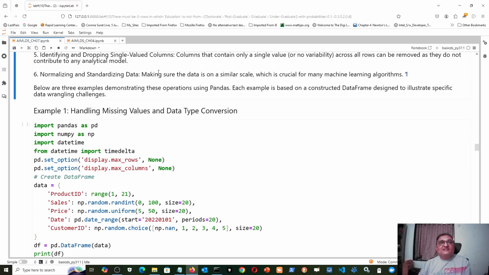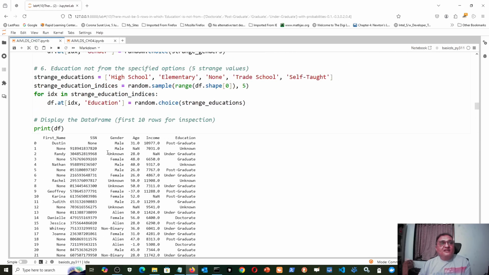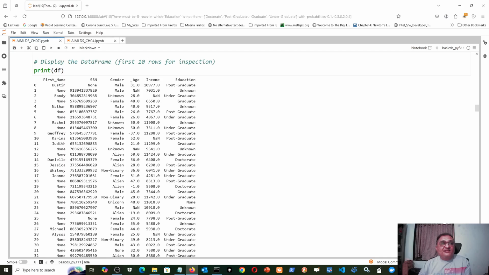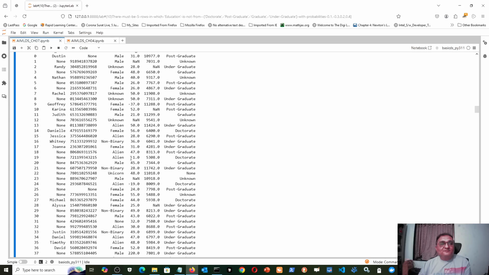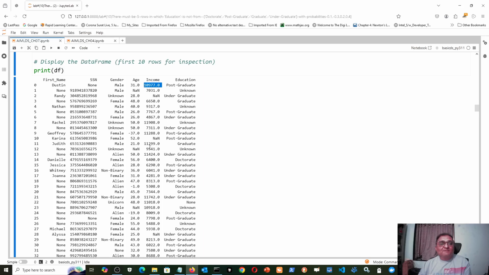Then normalizing and standardizing data. That means you have to think whether all the columns are of the same scale. For example, age was between 20 and 70. It is a different thing that some very large value like 220 came, but more or less it was less than 100. While income is between 3,000 and 10,000 or 12,000. So you can see that incomes are over a large scale, 3 to 12,000, while age is 20 to 70, a small range.